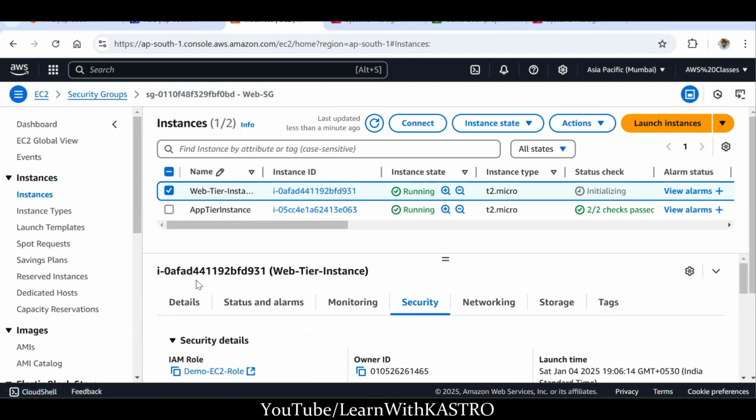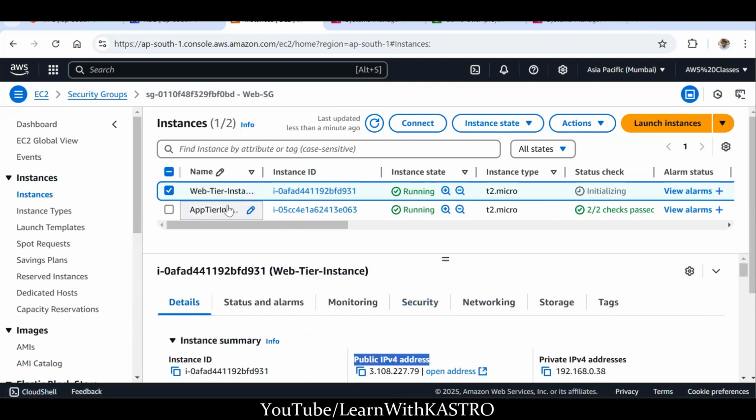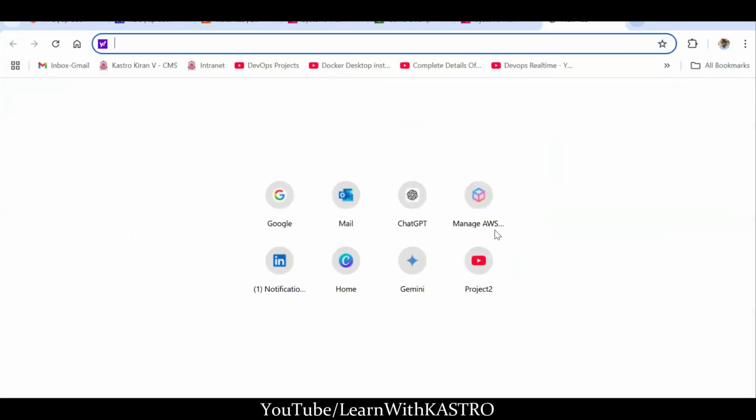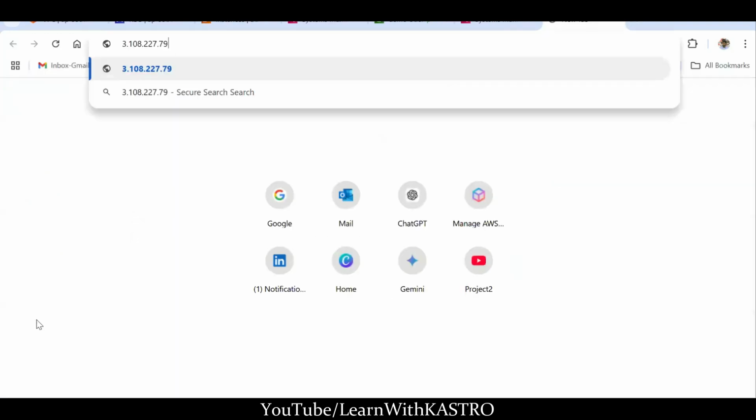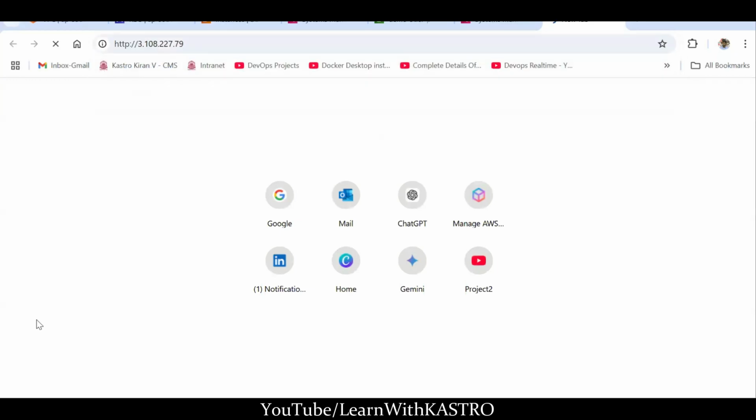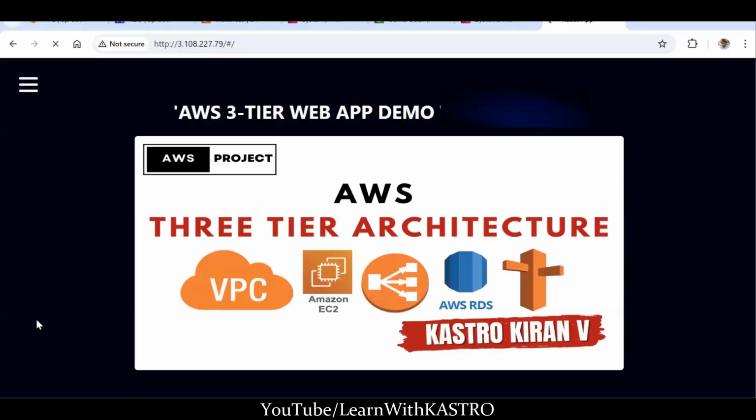Now select the webtire instance, go to details, copy the public IP address of the instance. Which instance? Webtire instance. So copy the public IP address, go to a new tab, paste it, and then click enter. When you click enter, you should be able to see the application. Can you see the application?